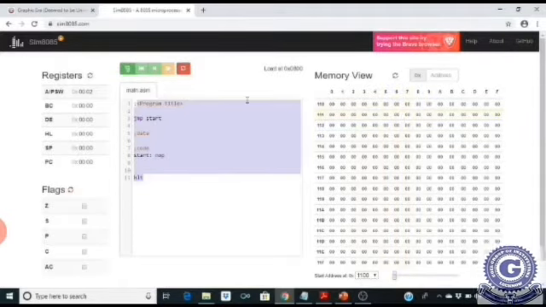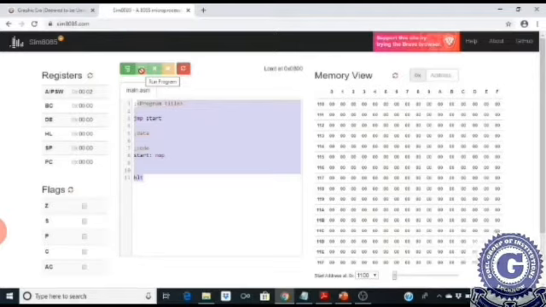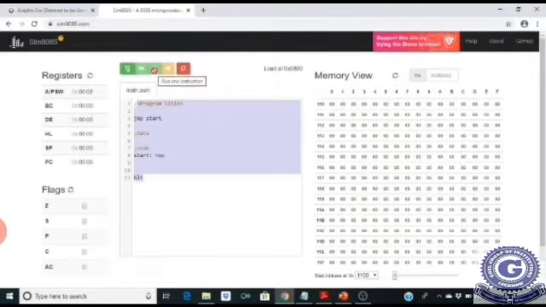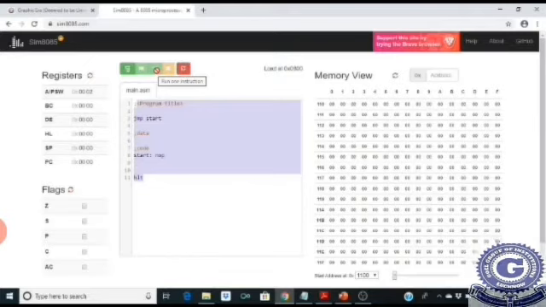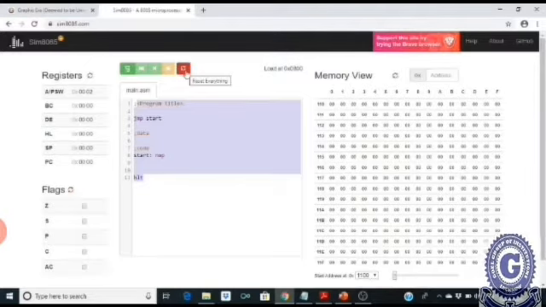Then this is the run program button. If you click on this, it will run the whole program once, and if you go for this button, then one instruction will be executed at a time. This is to stop the execution and this is to reset everything. Now let us start with a program.